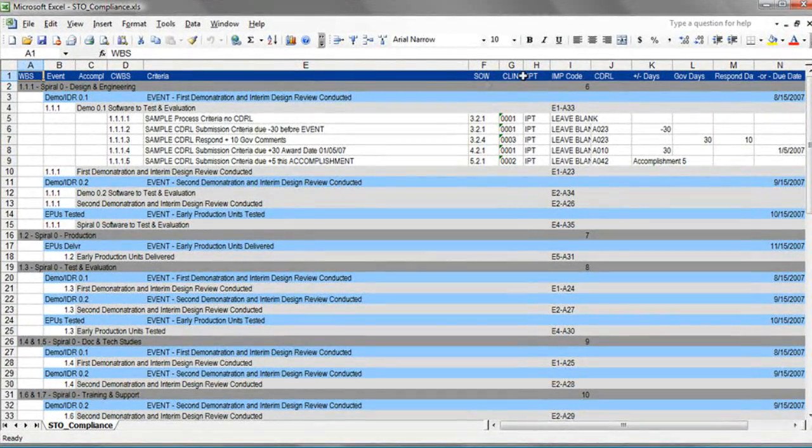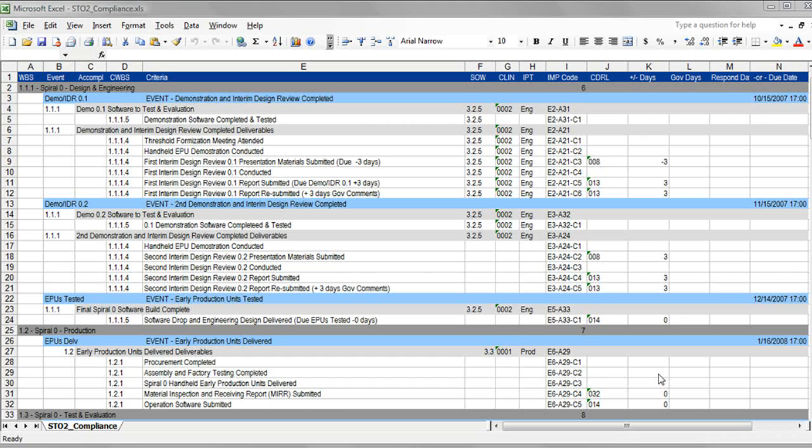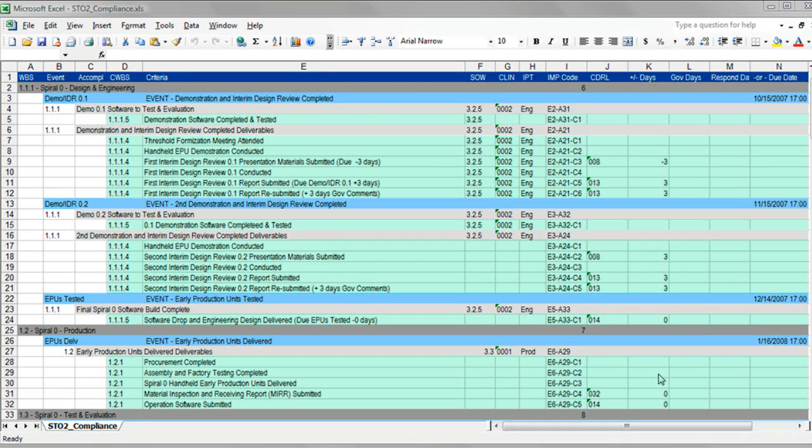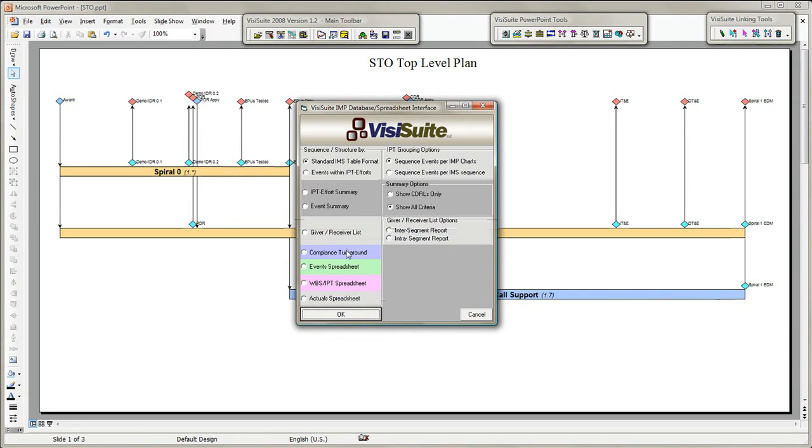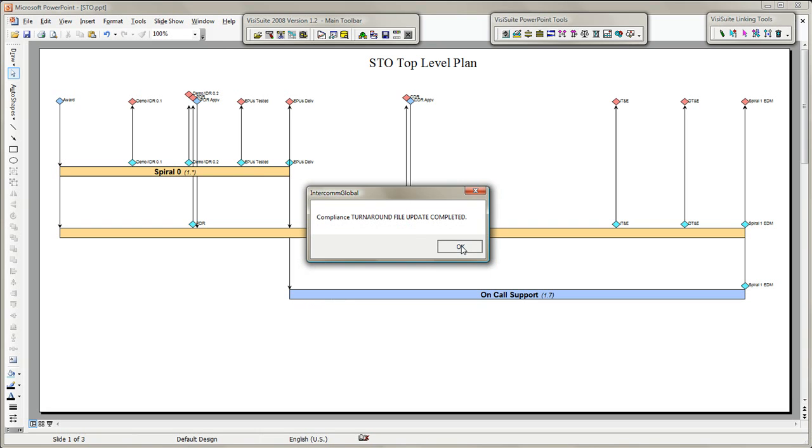VisiSuite generates this turnaround spreadsheet with examples to show me the proper format. The CTS is easily the greatest time saver in VisiSuite, especially if you use it across similar programs. Once I flesh out the CTS, I'll simply import it so I can generate a fully compliant integrated master plan.